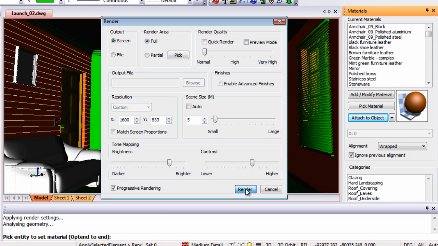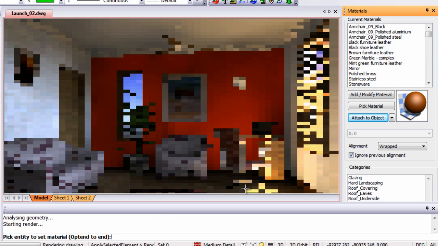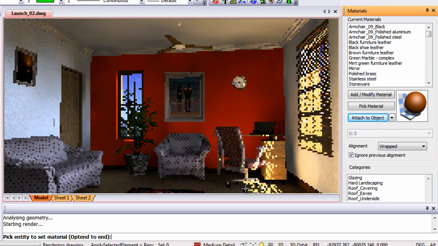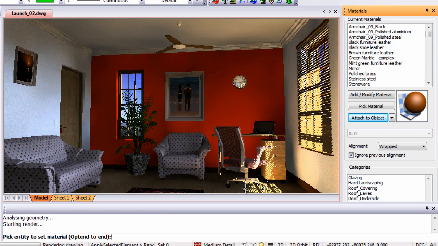Once again, it will go through the processing, analyzing the geometry, and when we get the end result, you'll clearly see the difference between the previous render and this render that I'm going to get. And immediately you can see it's quite a bit lighter than before. Now what I've done is I have not increased the ambient intensity.